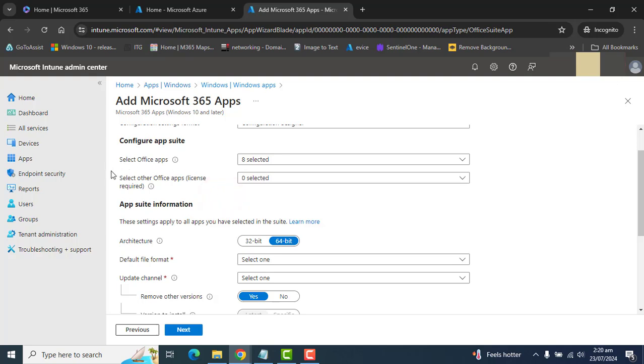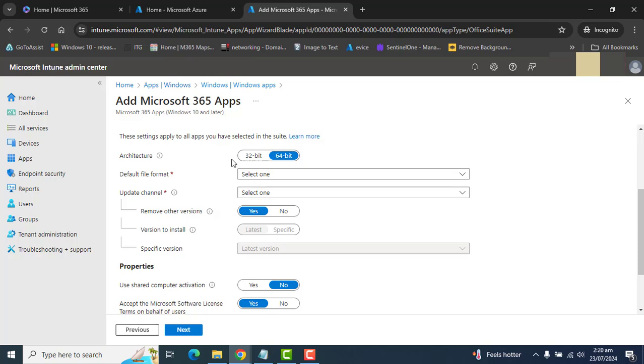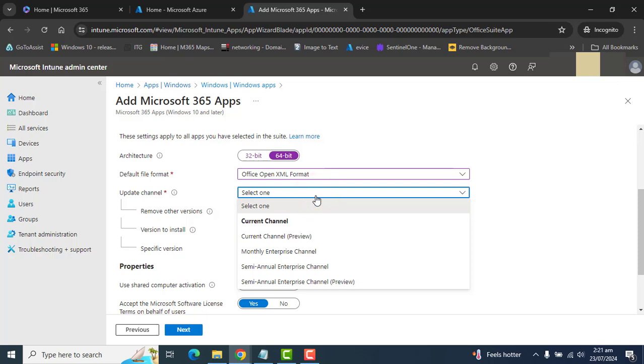And for the Office 365 apps, make sure you have the license of Office 365 E3. In the architecture section, you can select the architecture if you want 32-bit or 64-bit. I need 64-bit, so I will select 64-bit here. In the default file format, select Office Open XML format, and in the update channel, we want the application to be updated on the monthly enterprise channel. That's fine.